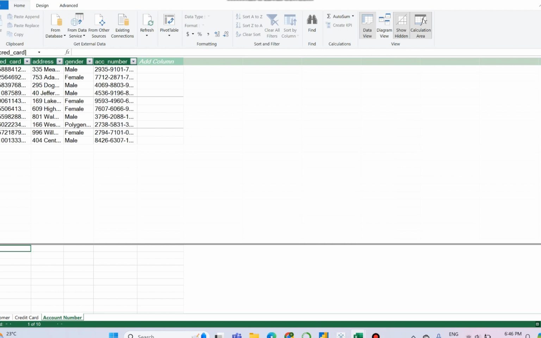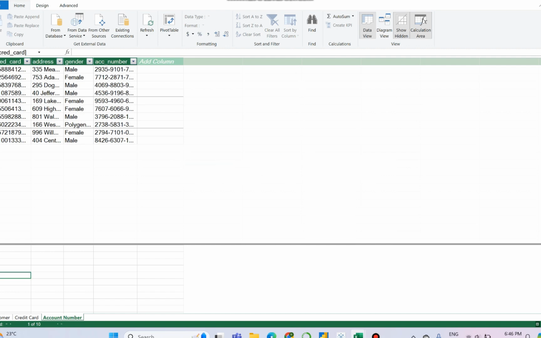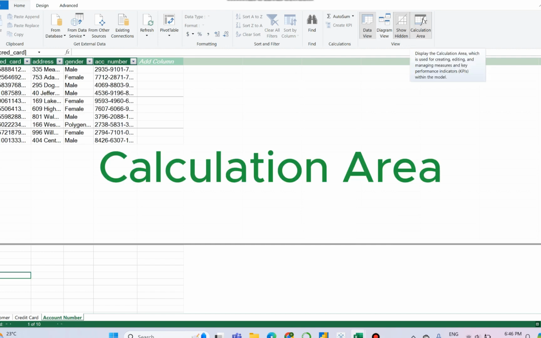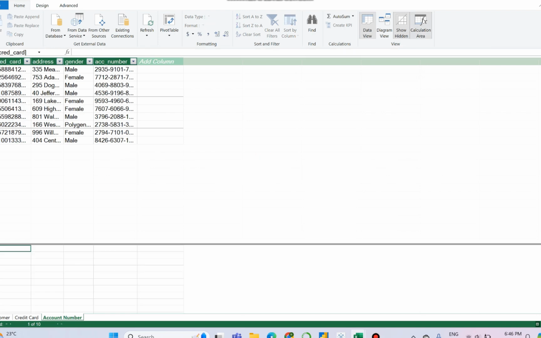So in Power Pivot, I have these three views. The above view is nothing but a data view. The below portion is the calculation area. This option is enabled right now. If I disable it, then that area will be gone. But in future, I need to calculate measures and KPIs over here, so I'll be needing this calculation area. So I'll just keep this option enabled right now.